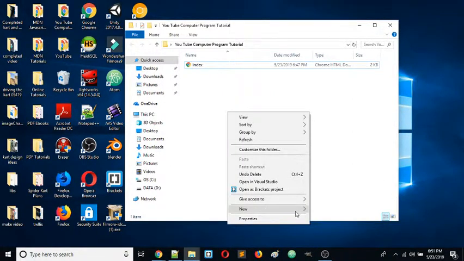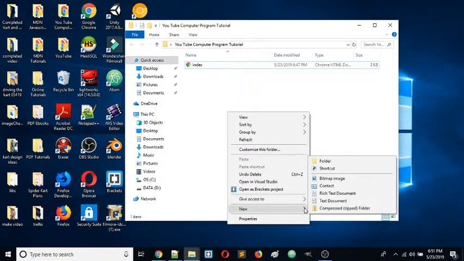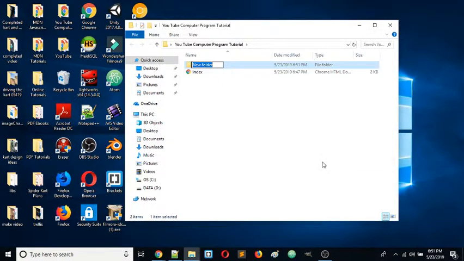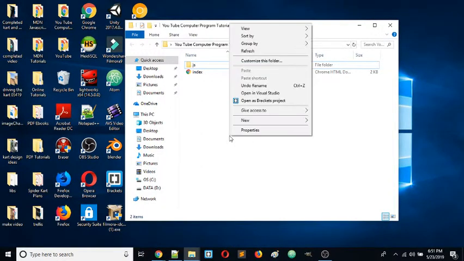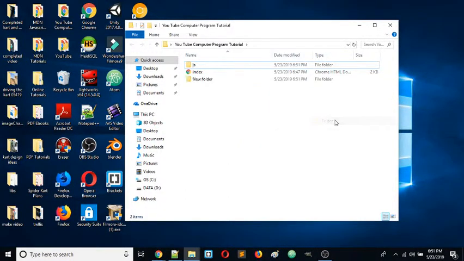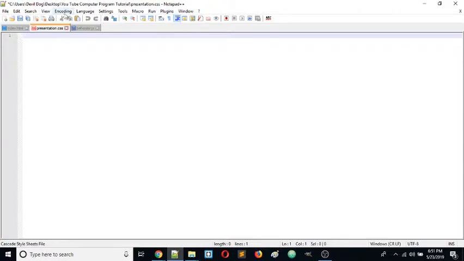So new folder. JS. Oops. Fingers. JS. New. I apologize. This computer is really slow. It's probably time to purchase a new laptop. We'll say here JS, and then what do we say? Cascade. So there's our folder.